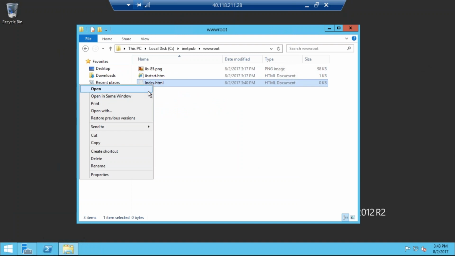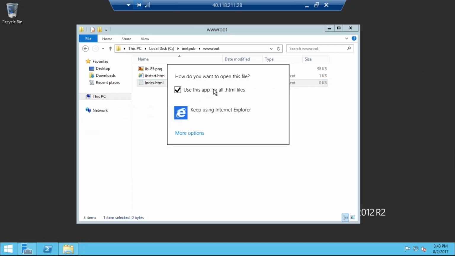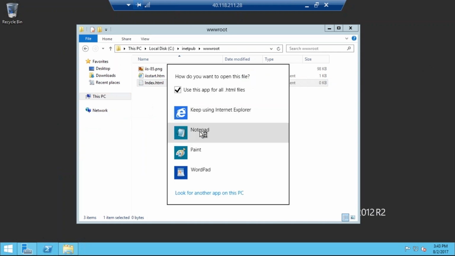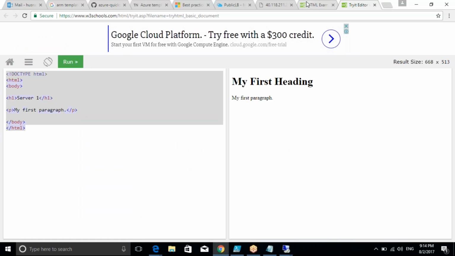Now right click and open with. There's an option called open with, and then more options. Click on more options. There should be Notepad. Double click on Notepad and paste it. Save it. Now go back to the browser, refresh it and see what you get. Right? Now do the same thing for the other server and say server 2.